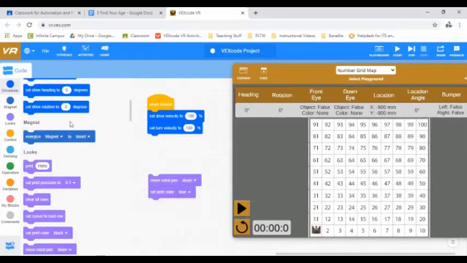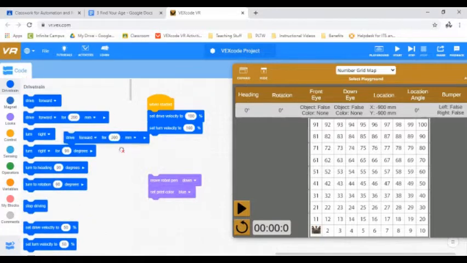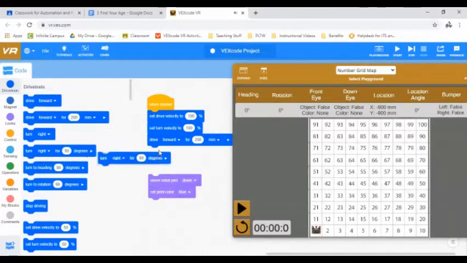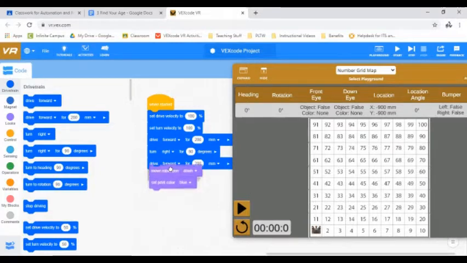Okay, so now to drive to 12, pretty easy. I only need to go up 1 square and right 1 square. So I'm going to then turn right and then drive forward for 1. As I'm driving forward for that 1, that's when I want the pen down.